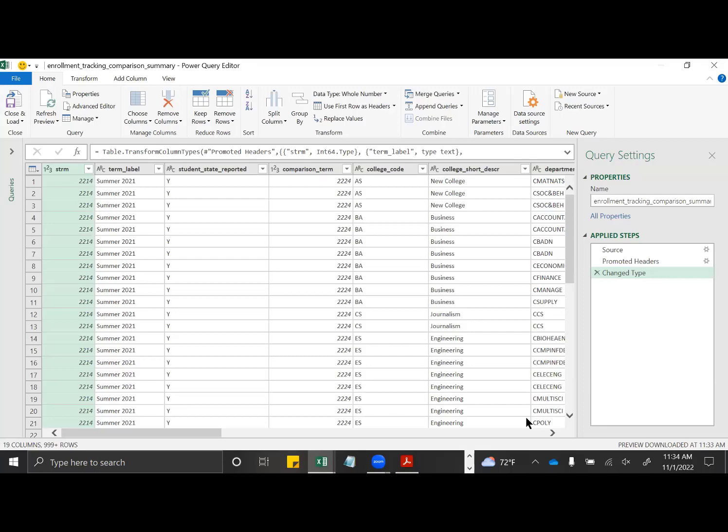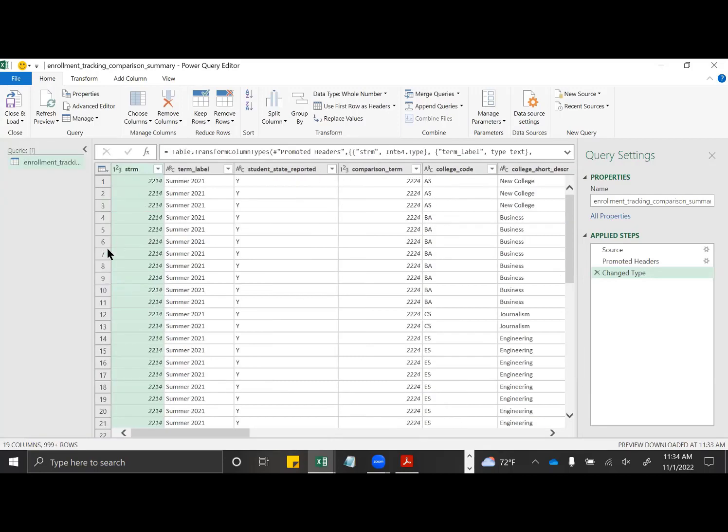So just a few things about Power Query, I'll give you a little tour. Over here, you have what are called queries. So this is like your tables, basically all the data that you import. We've only imported the enrollment tracking comparison summary, but if I were to go in and import another set of data, it would pop up here. You can switch between the two here, and each one is edited separately. So if I were to put in another one and do steps to the top, it wouldn't change the second one. It only changes the top one.